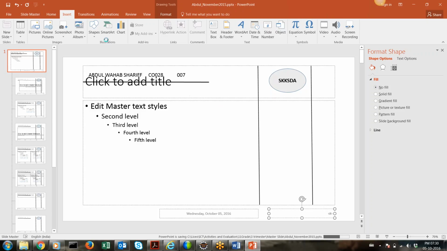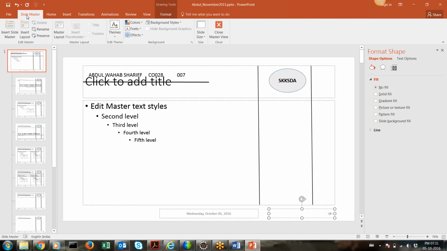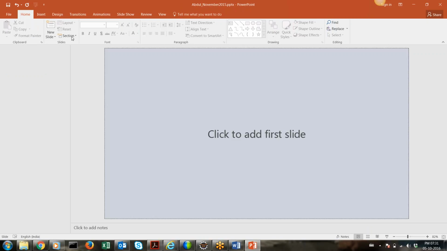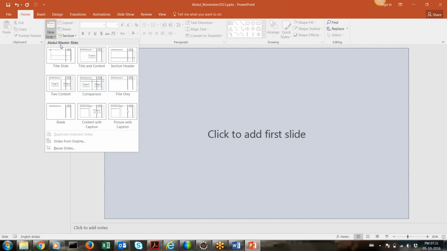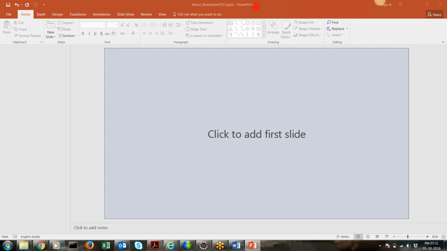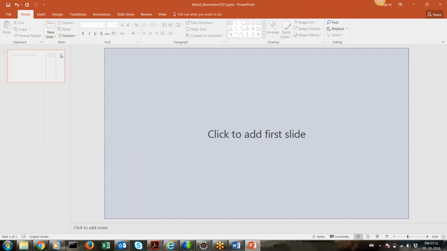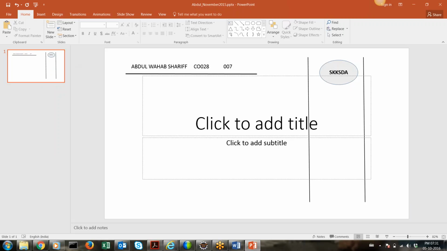Now save. Control S, click on this top icon that says slide master, and close master view. So once you close the master view, click on new slide, and here you will start getting the name of your master slide. So just click on the first slide, that is the title slide, and you will see that you have all those things added, but the slide number is missing.